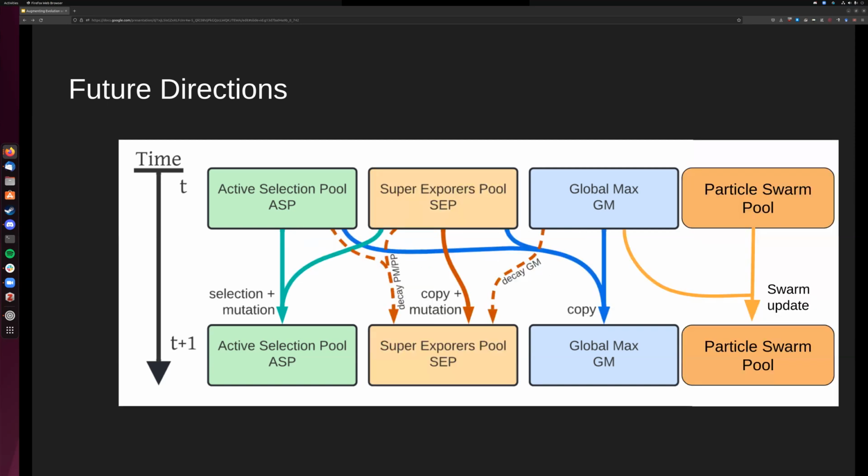But it doesn't need to replace the super explorers either. You could simply add it to the ensemble. In fact, you could add as many different selection or search algorithms to the ensemble as you like. Also, the global max pool, there's no need for it to do something simple. We could replace it with something much more sophisticated, like, for example, the MAP-Elites storage paradigm. The possibilities here are basically as numerous as the number of algorithms you could choose from.